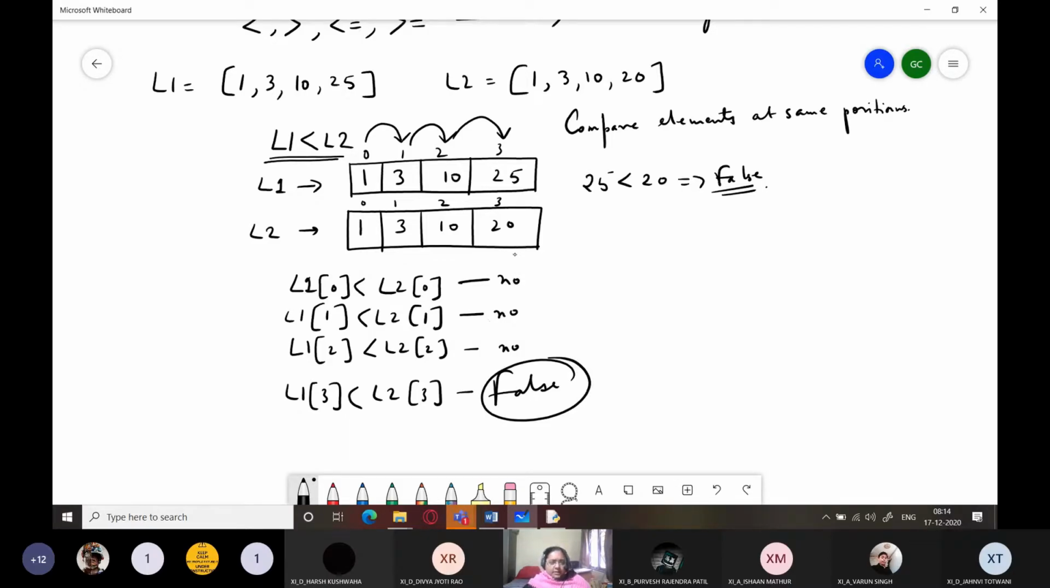If all the elements at the corresponding locations are the same, then Python moves on to the next position and checks for the elements there. It continues this till it finds a pair which is unequal, and then depending upon the operator which is used, it returns the result.